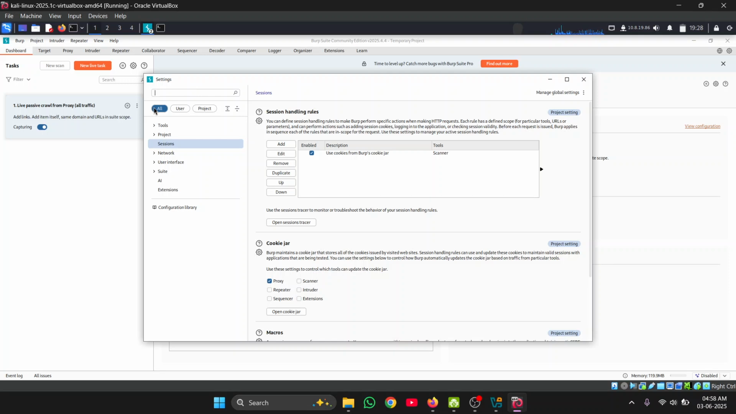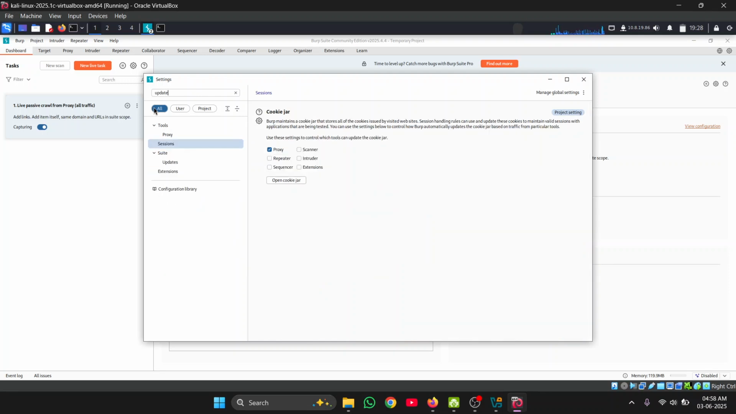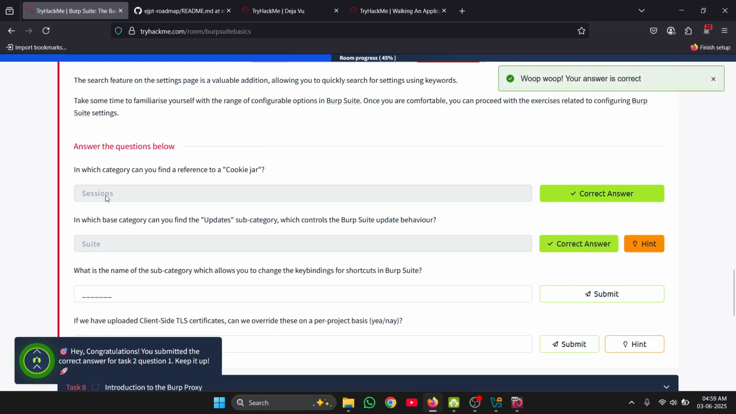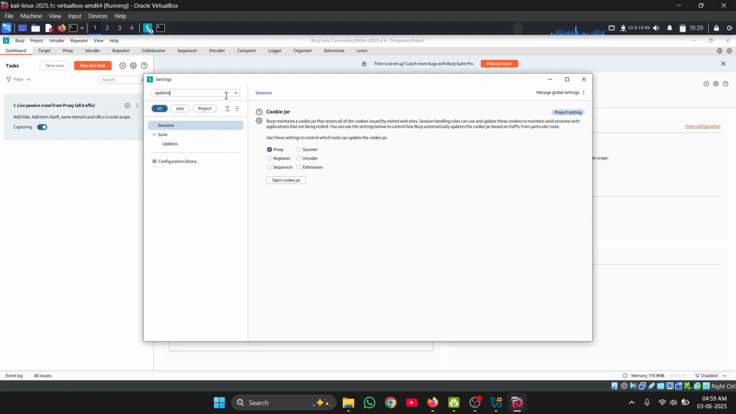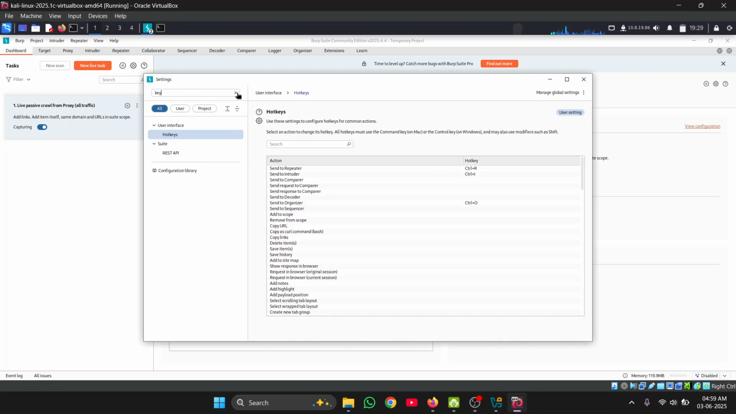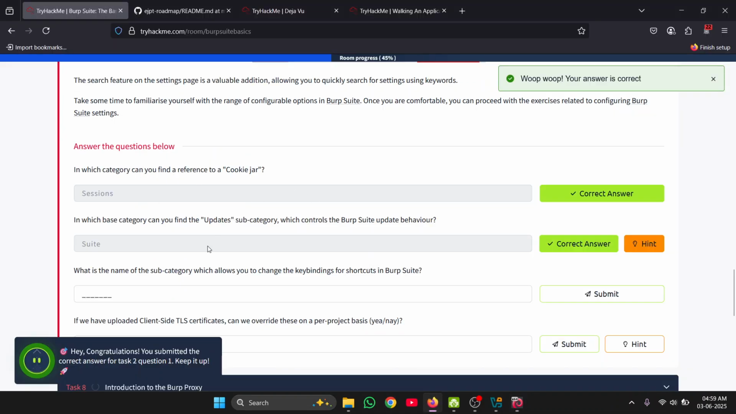Let's go to suite. Suite, suite. All right, in which subcategory can you change key binding? Hotkeys, user interface.